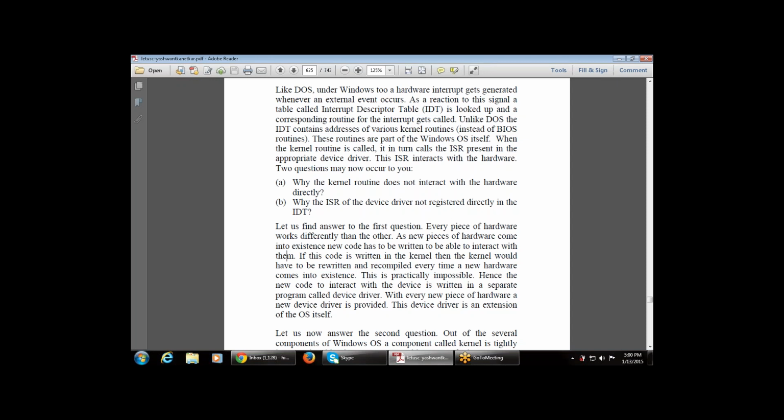Now let us answer the second question. What is the second question? Why is the ISR not registered directly in the IDT? That is, why is there no direct communication between the IDT and the ISR?